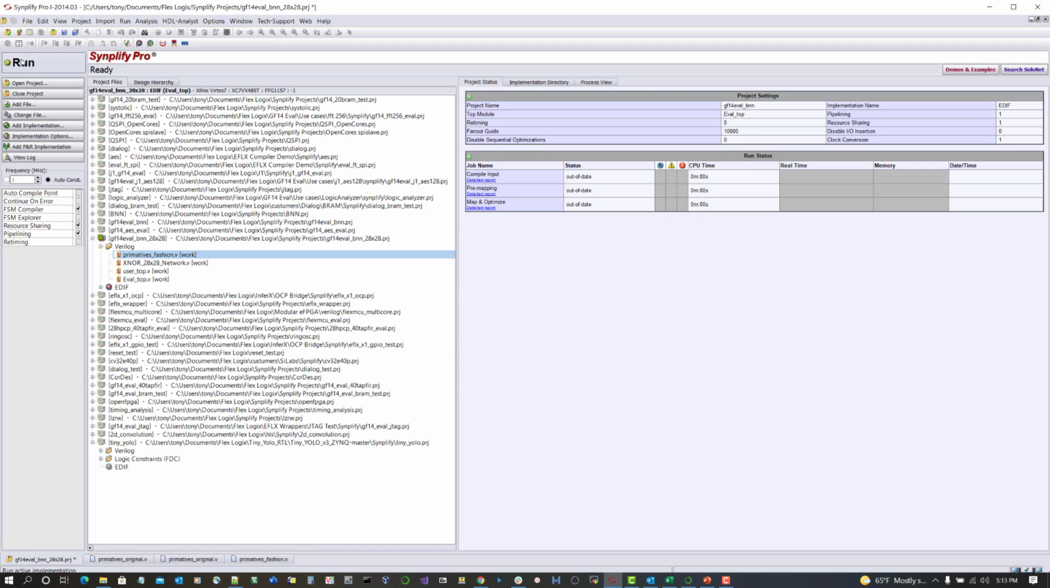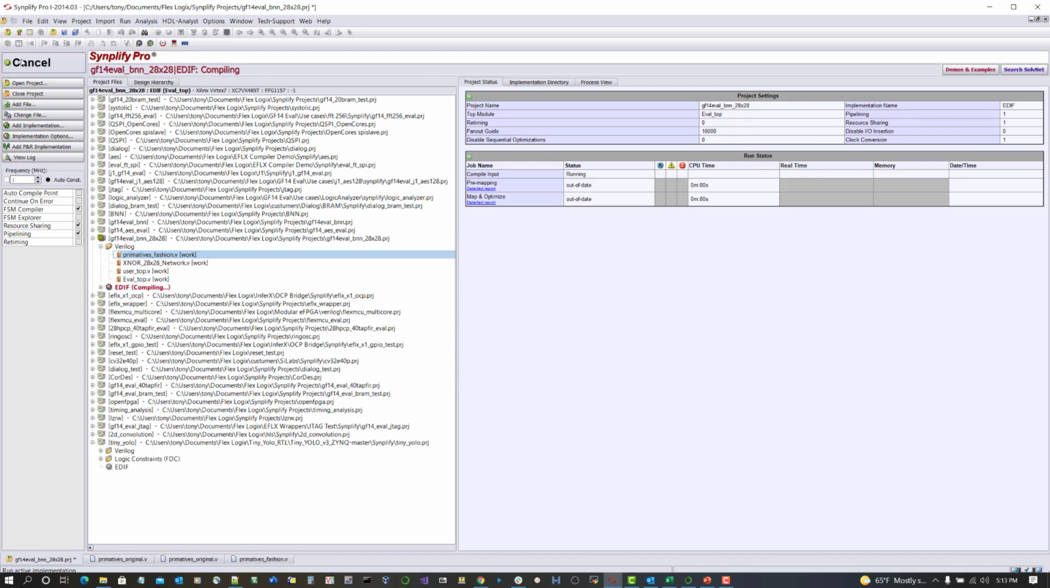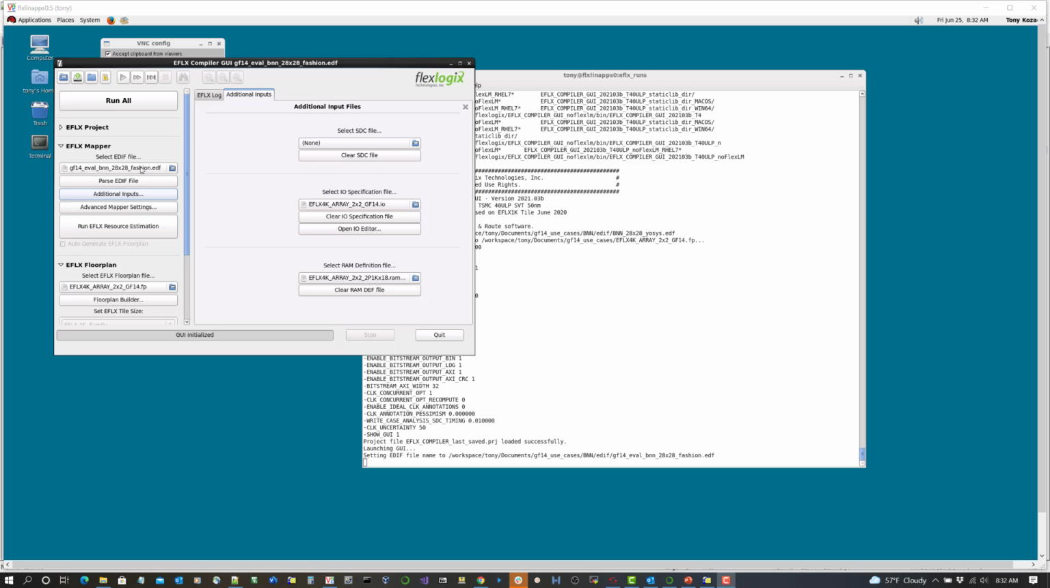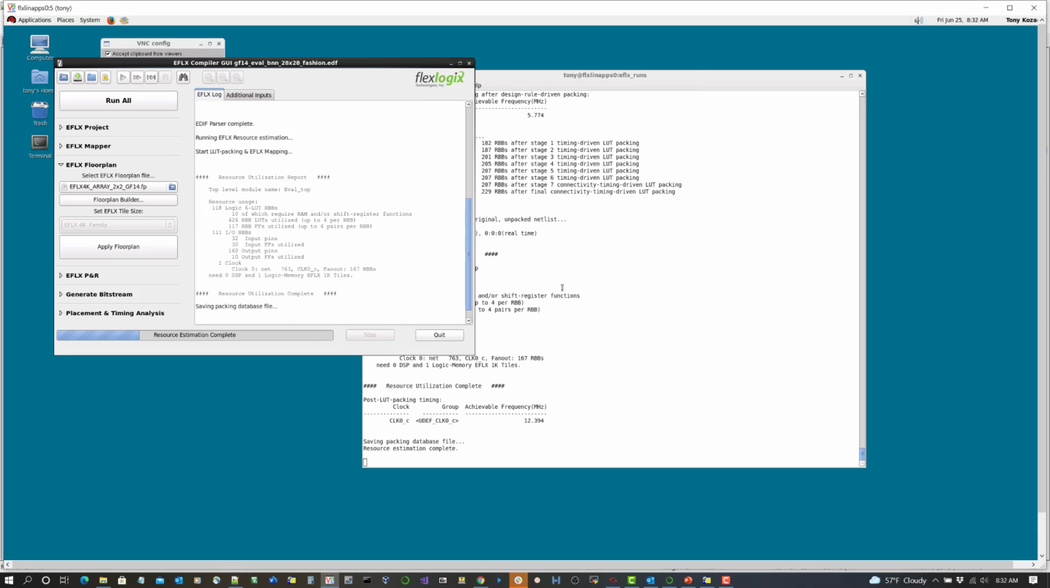Then we synthesize the network with the retrained weights and generate an EDIF file to be used by the EFLX compiler. We compile the network that we synthesized using the EFLX T40 compiler. The compiler shows that the network only takes 426 LUTs and can easily fit into an EFLX 1K tile.